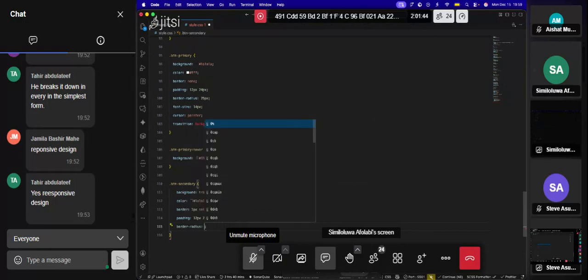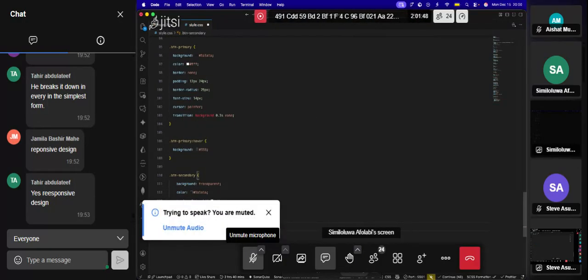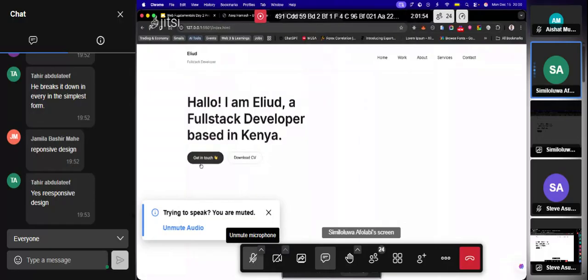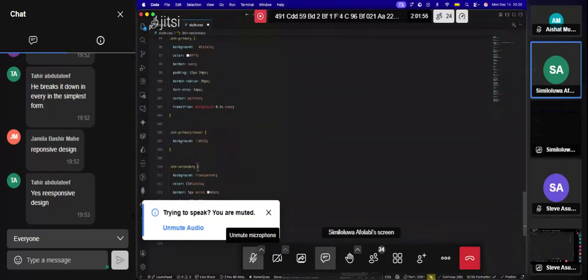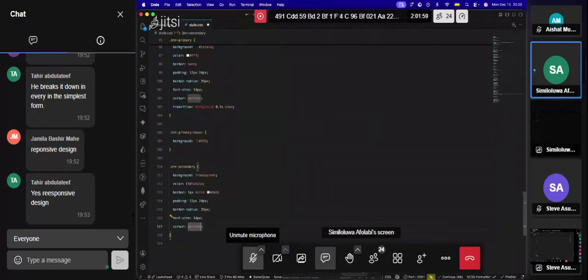So that will just be 25 pixels. Mute your mic if you can hear me. 14 pixels for font size. Basically, just the same thing we have for this one. And then we have the same cursor pointer.